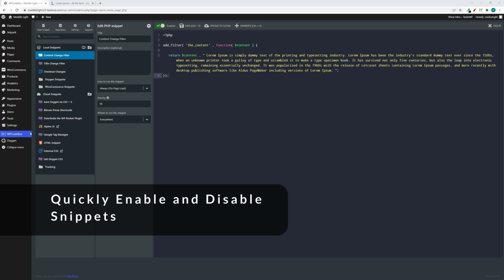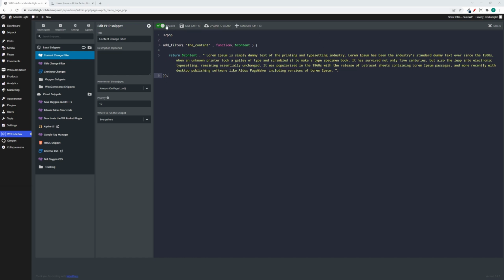If you want to enable or disable snippets quickly without clicking here for every snippet, now I've added a toggle here that will show a quick disable or enable for each snippet. So now we can enable or disable snippets from the snippet list very quickly and conveniently.